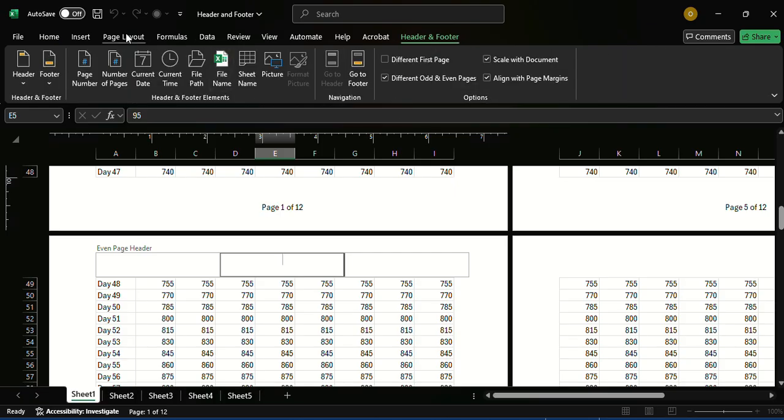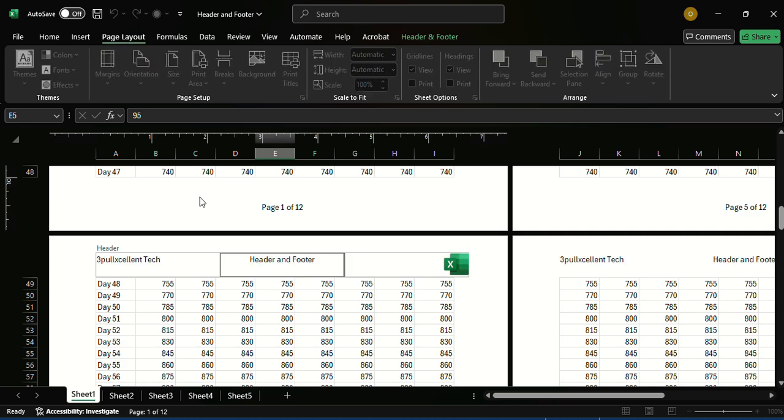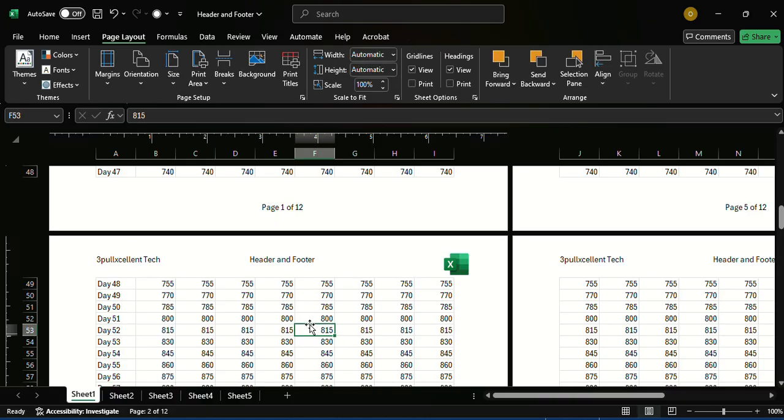Now we can also do all of this. Just check this. I come to my page layout tab. Now you can see all the options are inactive, all my commands are inactive. That's because I'm in the header or footer section. I can just click back in the worksheet. Then I can now have access to all the commands.